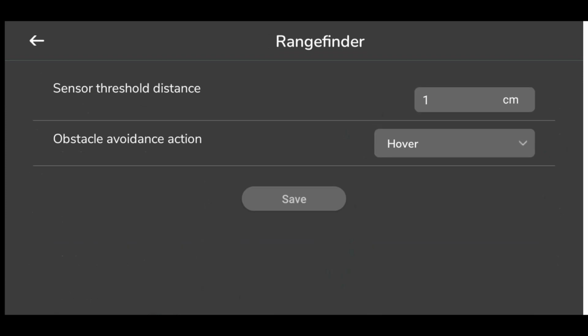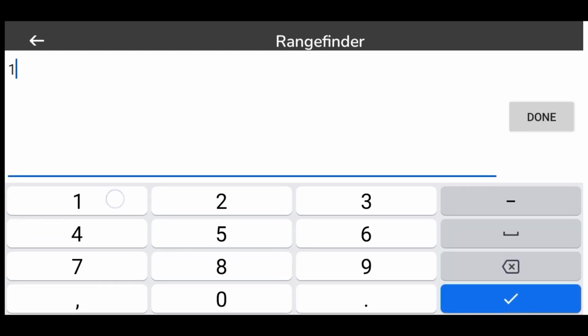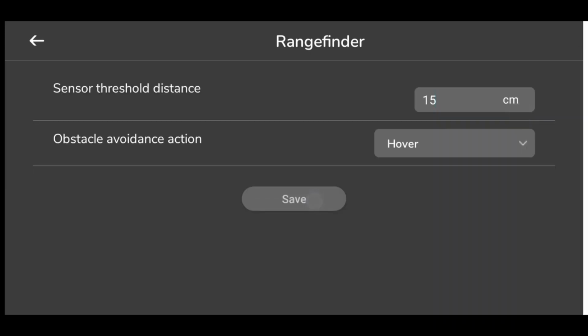After selecting Rangefinder from settings, you can set the threshold distance for identifying the obstacles and assigning obstacle avoidance action according to your specific requirement.